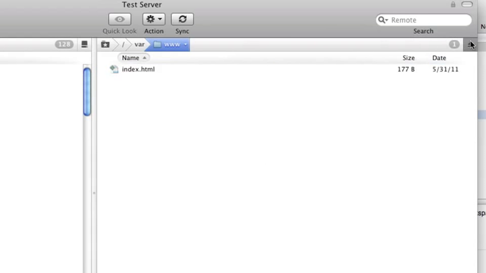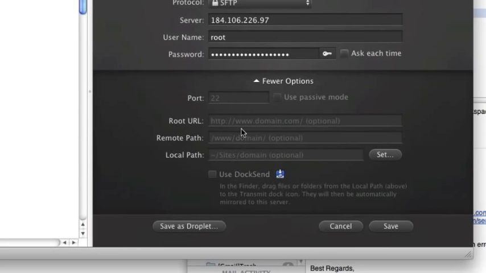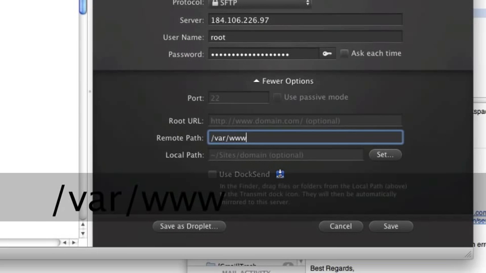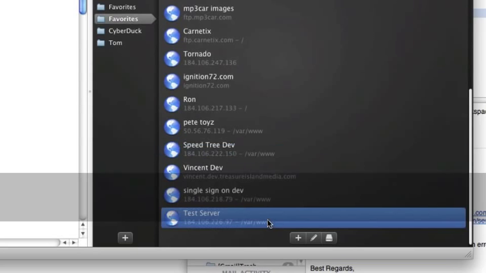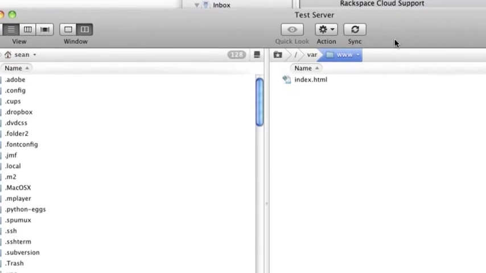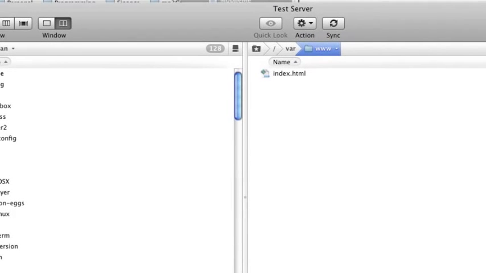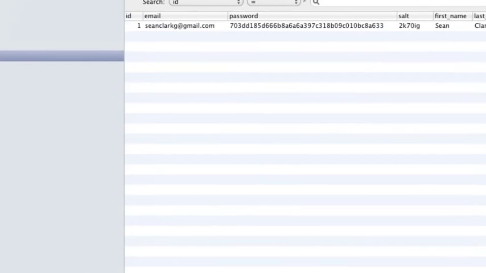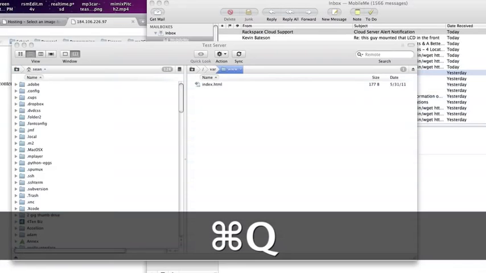So what I'm actually going to do is edit this. So whenever I log in, it's going to log directly into /var/www. So now when I double click this, it'll log me right into here, and I am good to go. So now I've got my file transfer open. The last thing I need is to open up a database for this. So let me quit this.